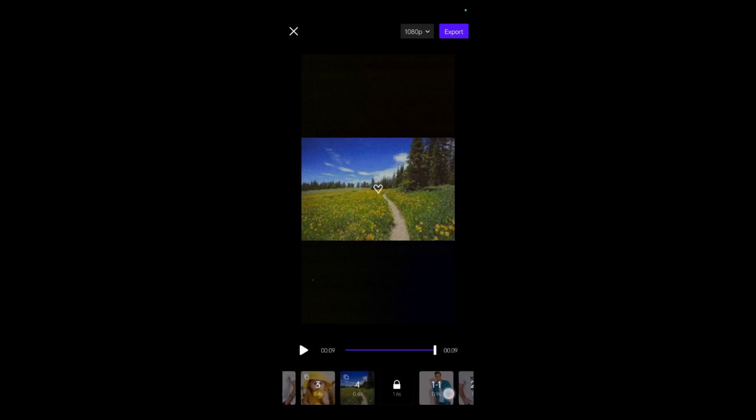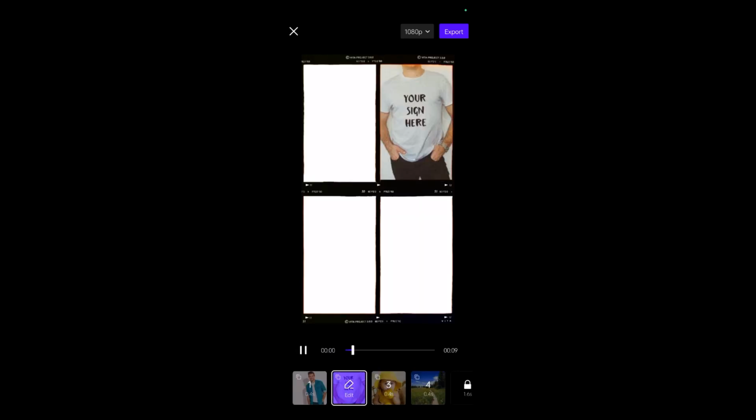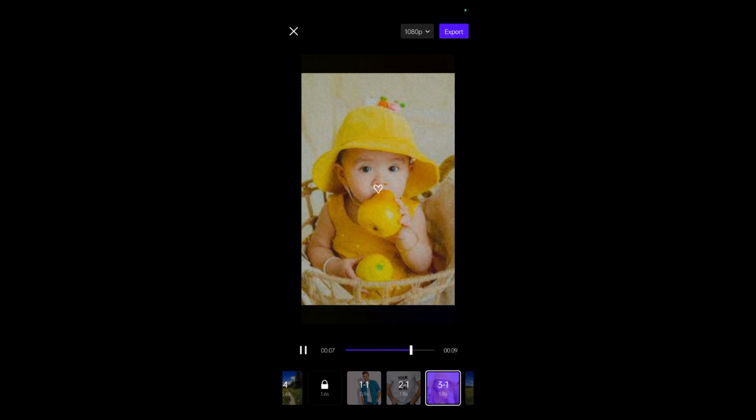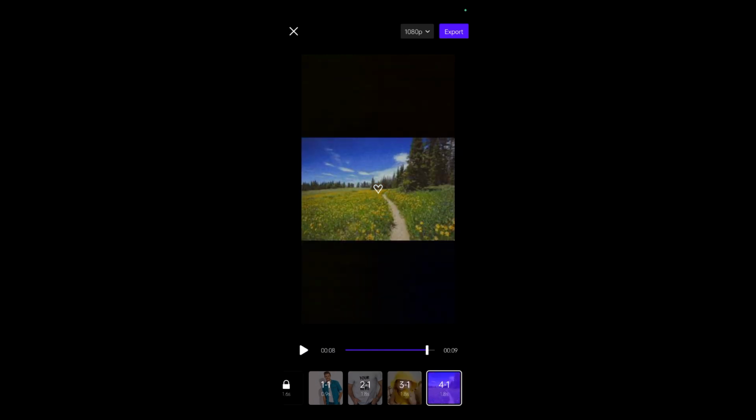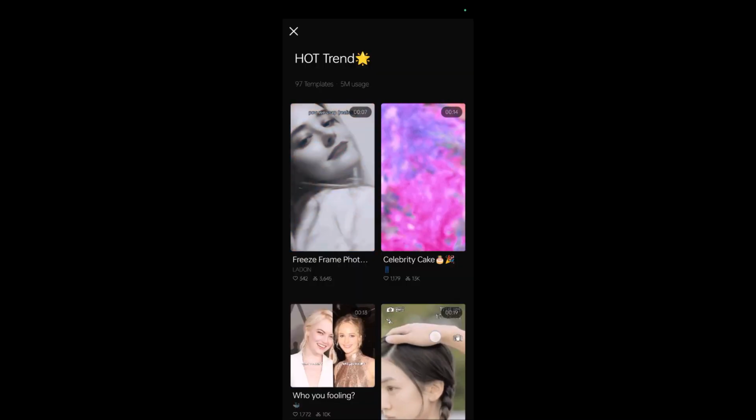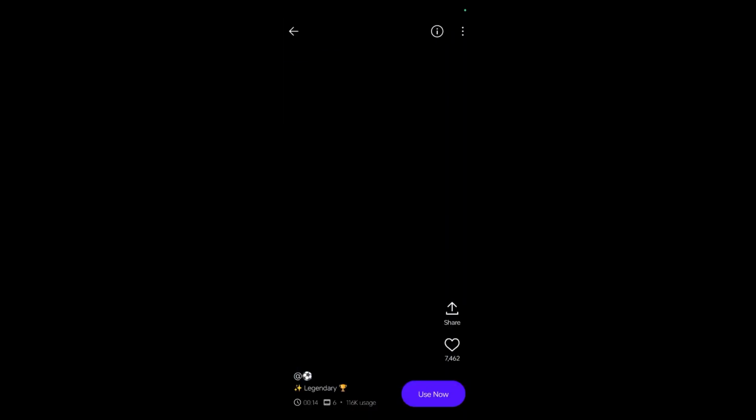See here at the bottom, these four images are uploaded here, and if I play this, the video gets created. If I click on export, that reel gets created. Once it is done, I can upload it to Instagram. And likewise, you can use different templates available here.